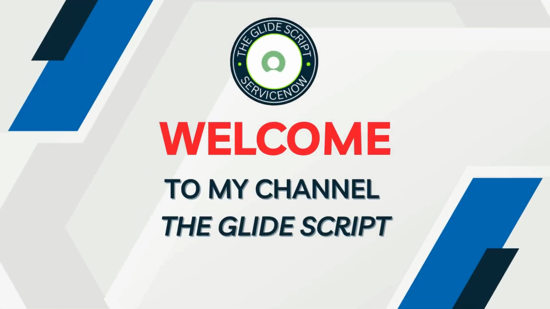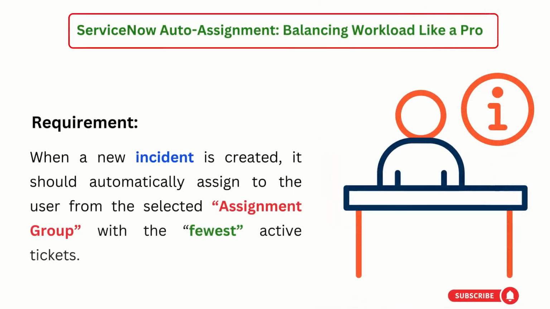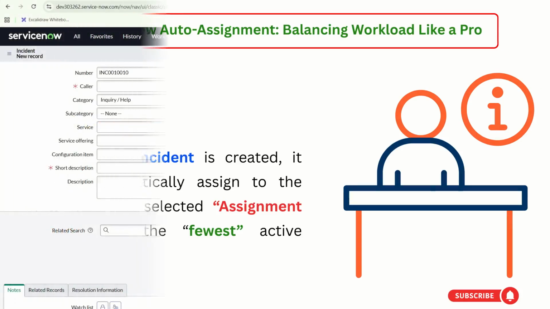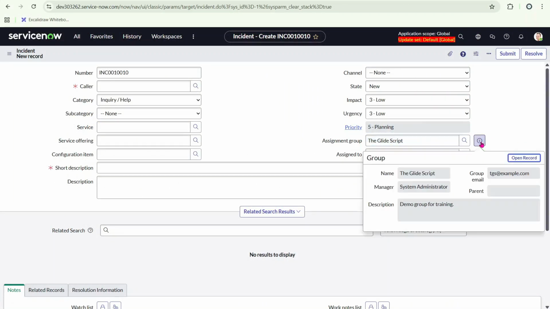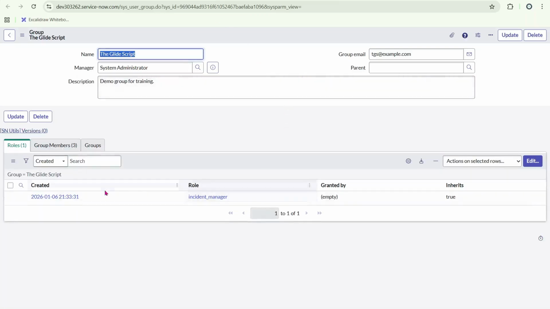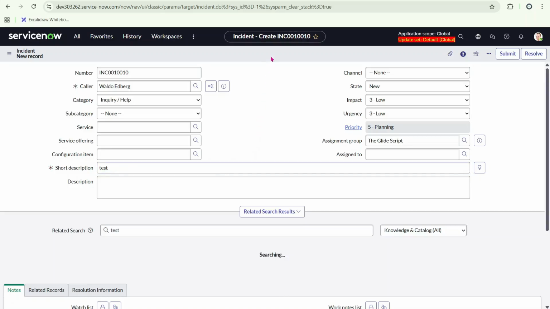Today I'm going to work on a real-time scenario. Here is the requirement. I'll work on ServiceNow auto assignment. When a new incident is created, it should automatically assign to the user from the selected assignment group with the fewest active tickets. For example, on the incident form, if the assignment group is selected, we will scan each user. If someone has fewer incidents to work on, we will assign to that user first.